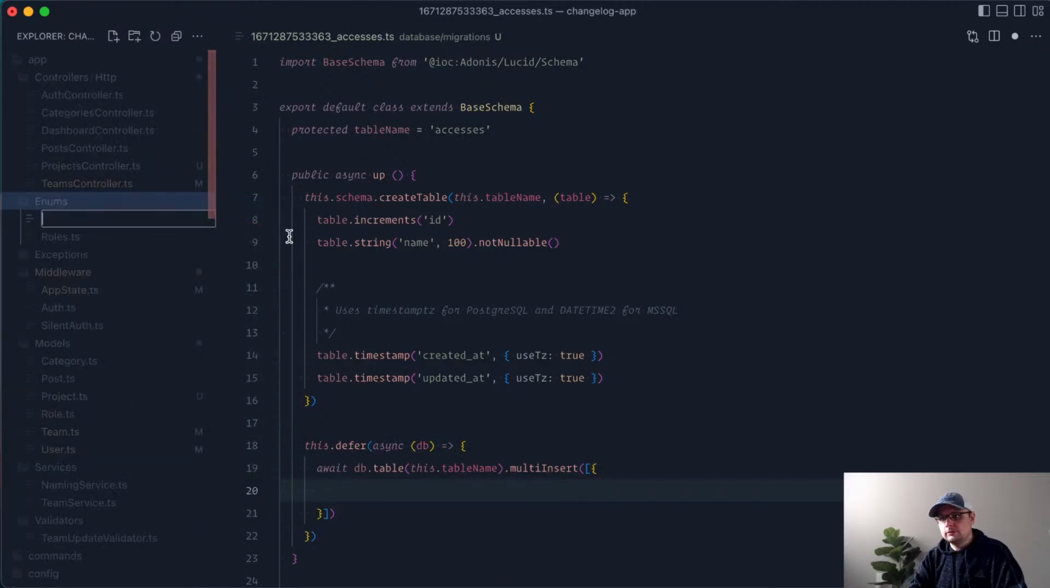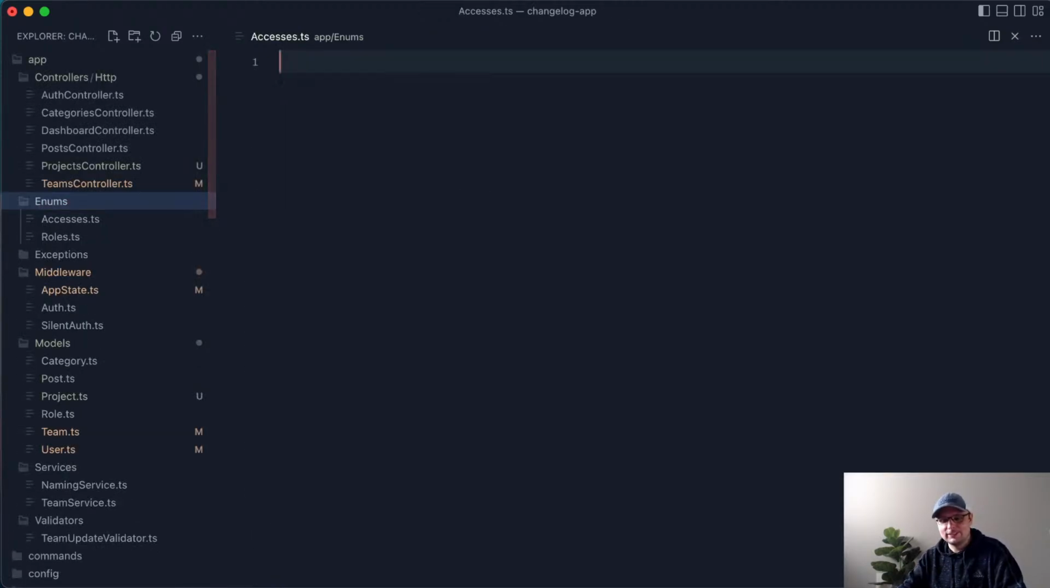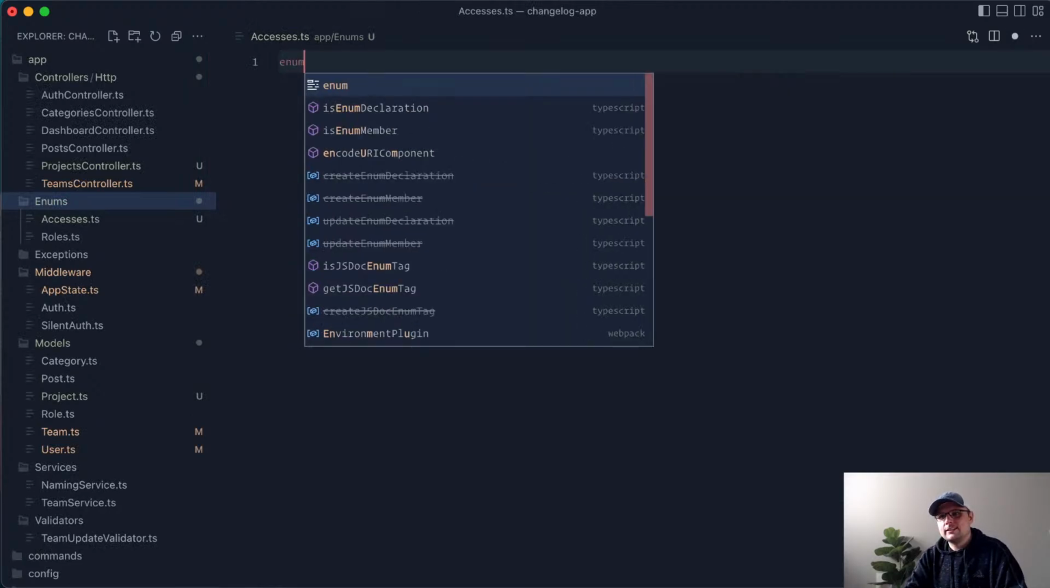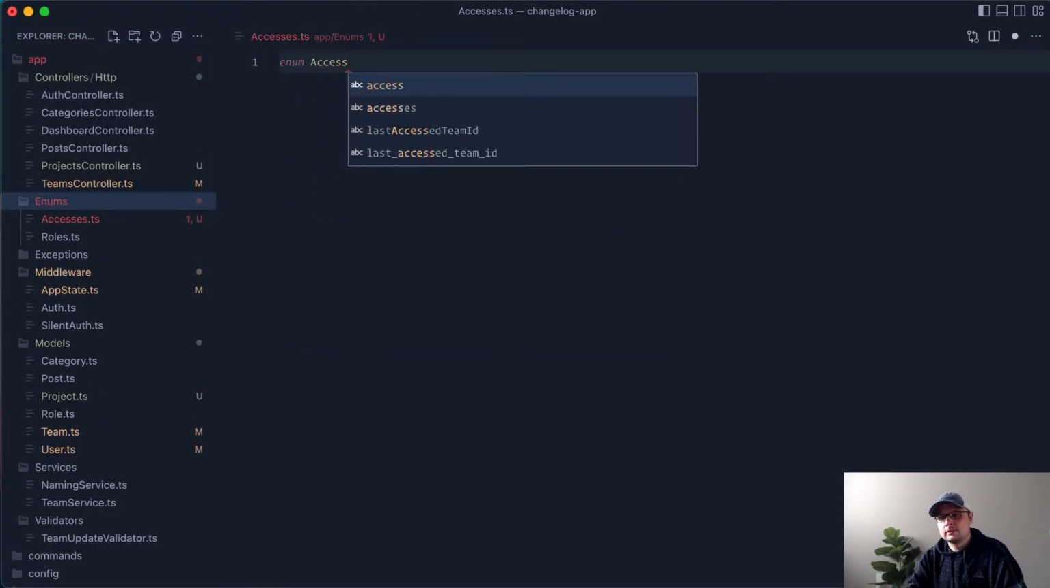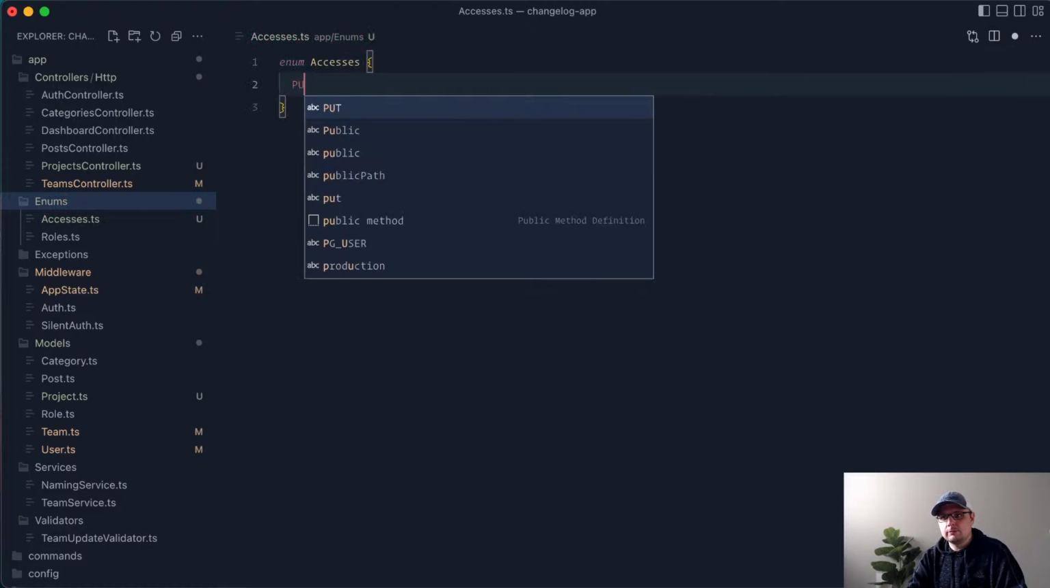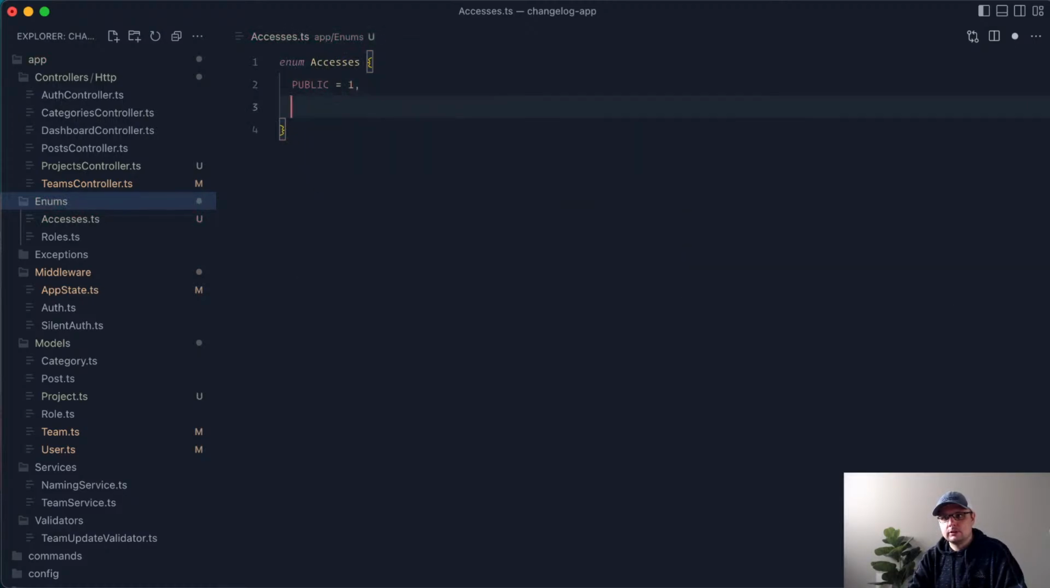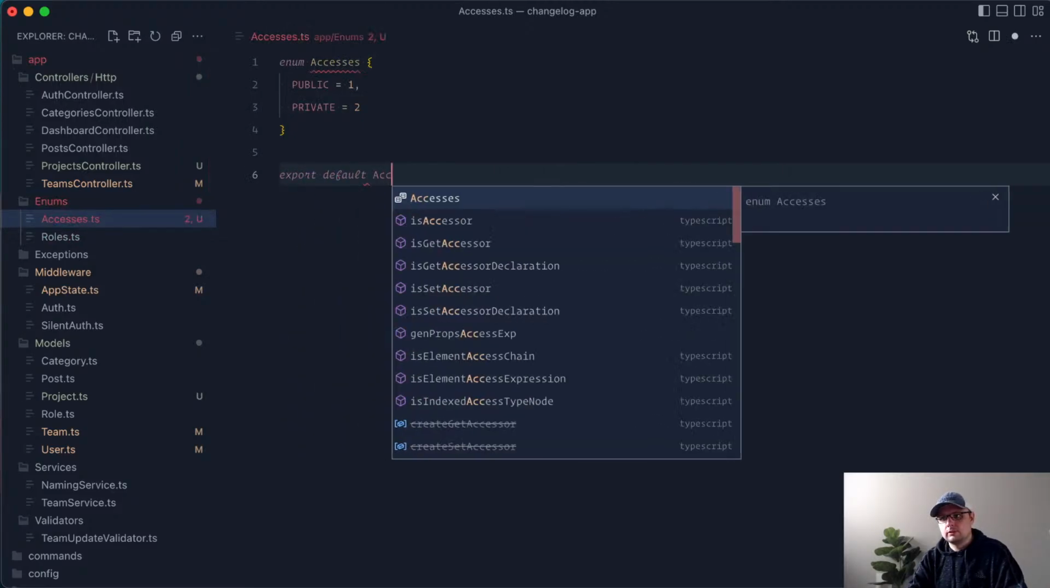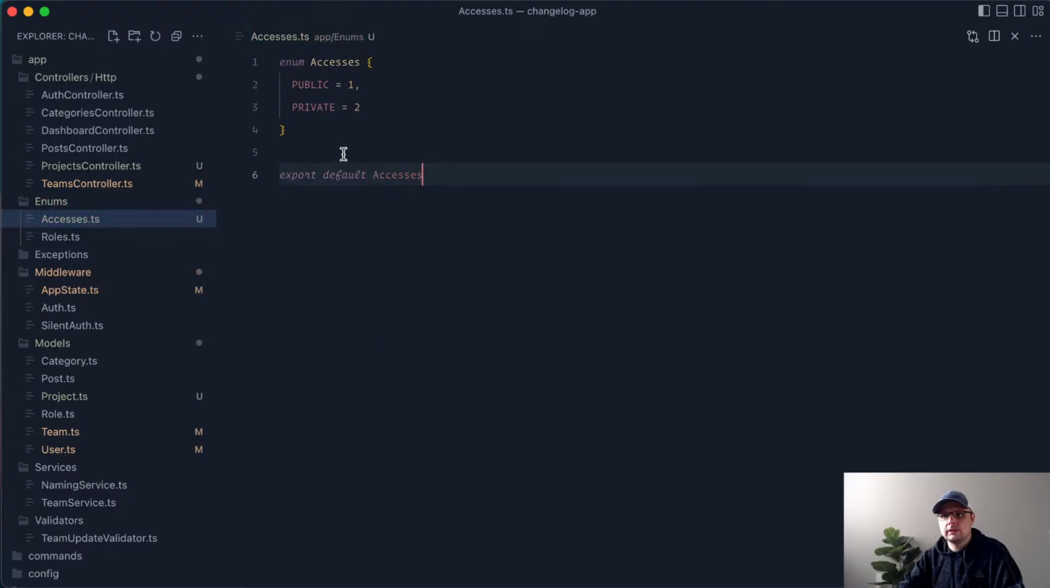So do new file. Accesses, I really don't like that name, but we'll go with it. Enum. All right, and then we'll do public equals 1 and private equals 2. Do we need a comma there? I can't remember. Yeah, all right. And then export default accesses. Give that a save.